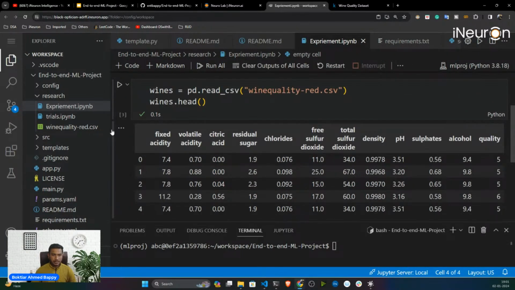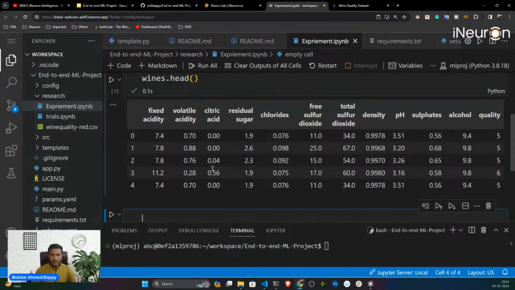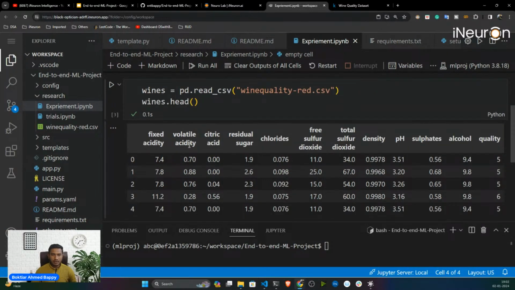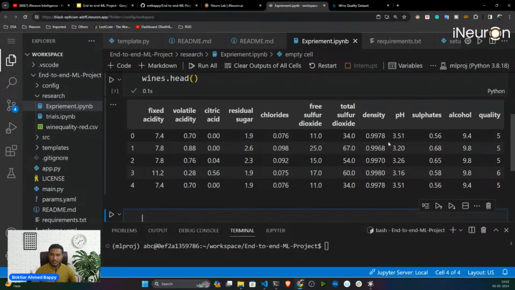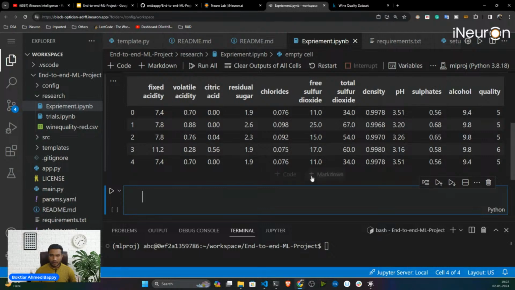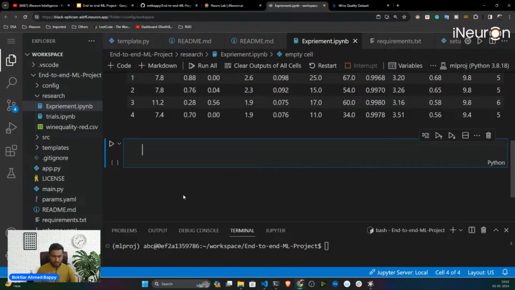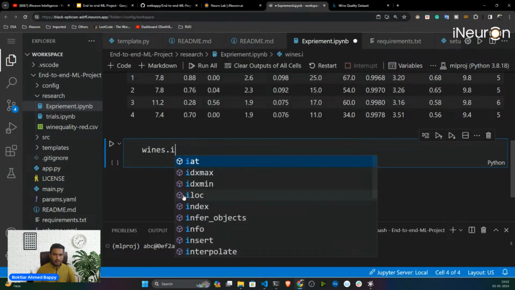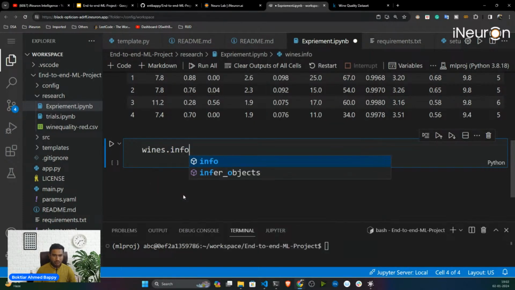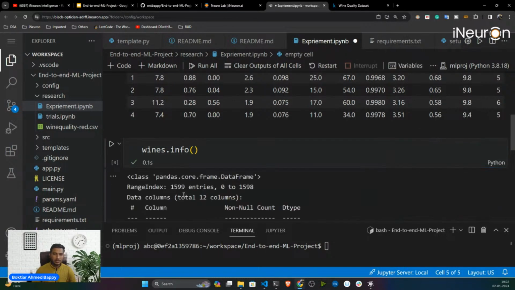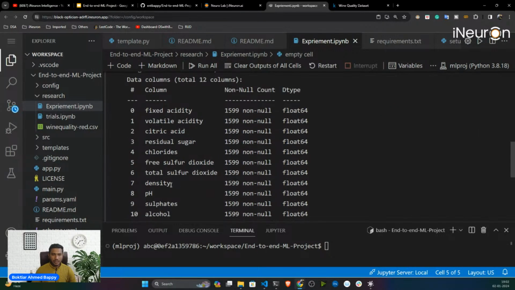Now guys, this is the data set. It has some variables, let's say fixed acidity, volatile acidity. Based on that, you need to predict the quality of the wine. Now the second thing you can do is check some information of the data. For this, you can write wine.info. There is a method inside pandas called info. Just call this info function, and if I execute it, you will see all the details about the columns.